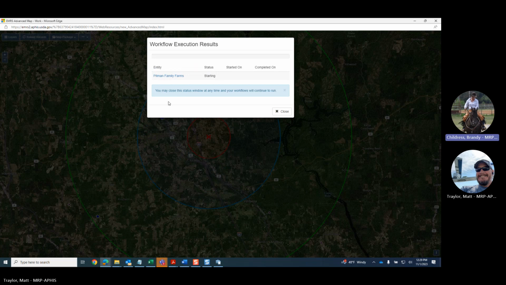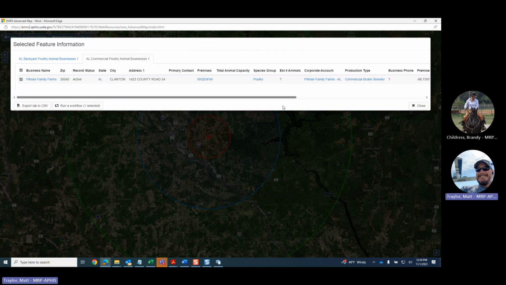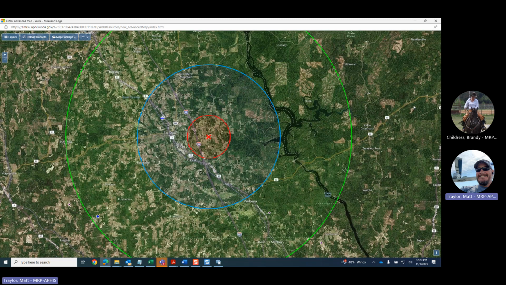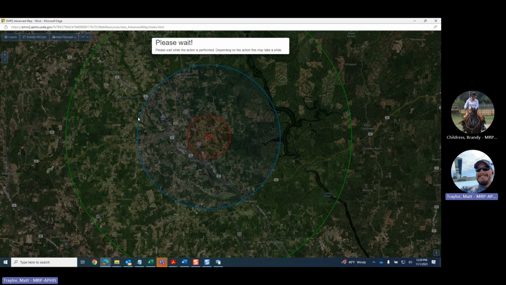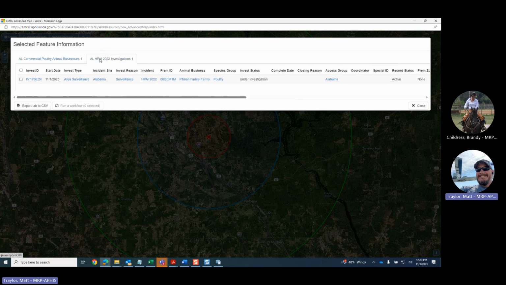But if this wasn't in the surveillance zone, when you did a permit, it would automatically do it, correct? It would create an investigation on that. And boom, done. Then if I close that out, you see that it's just blue right now. If I go to reload records and refresh my map, you can watch it go. And now it's got an investigation.